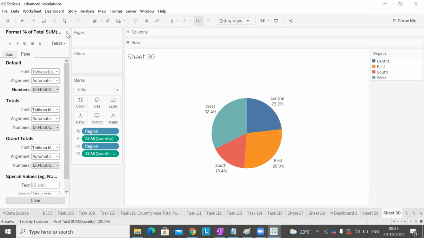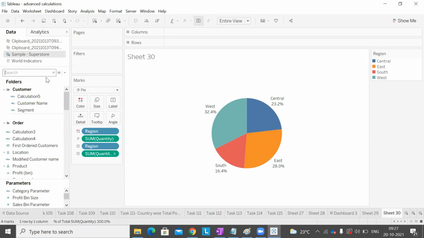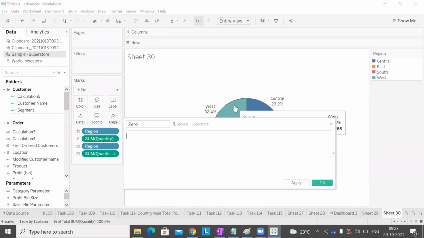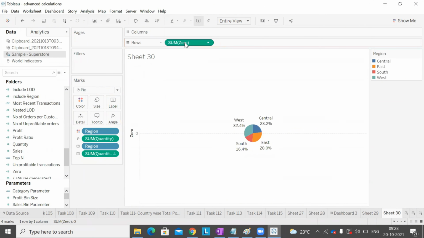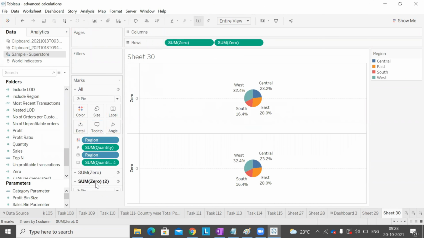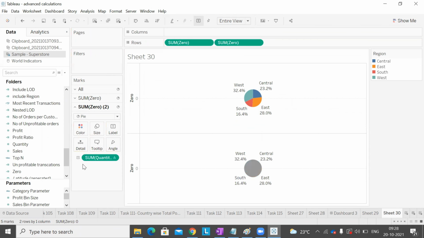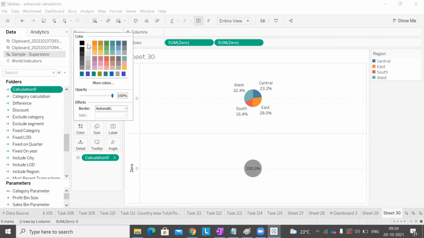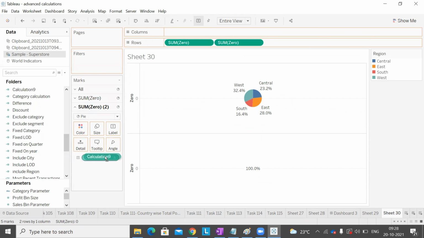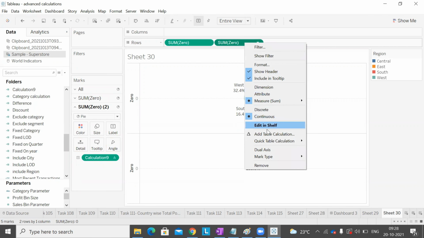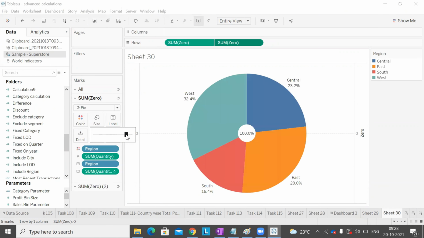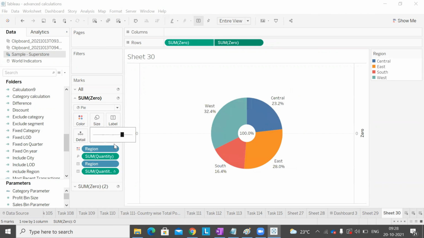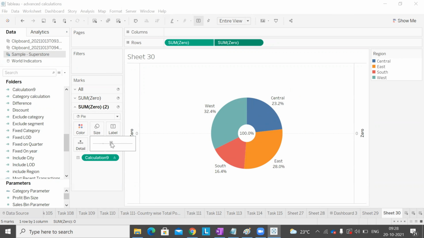Okay, let me make a donut chart. Zero. Drag it to rows, again drag it to rows, go to the second, remove all, change the color to white. Yes, take this calculation line and make it dual axis, increase the size, increase the size of the second chart.